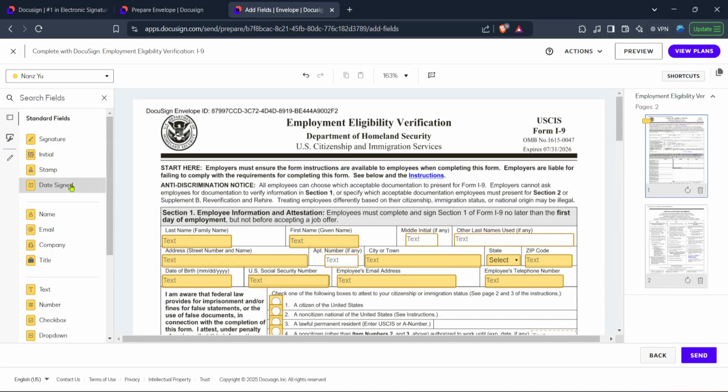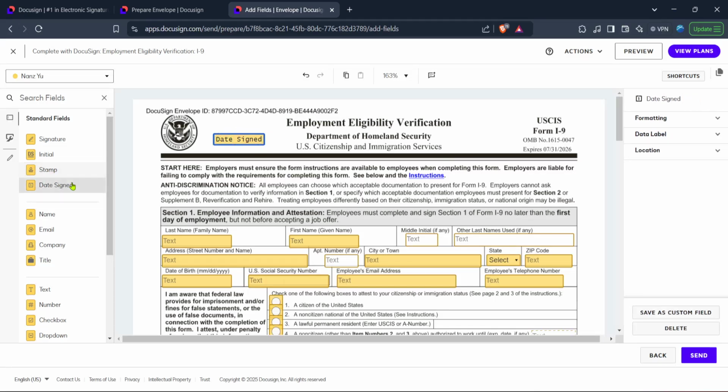In this section, you'll want to find standard fields, typically listed among your options on the left side of the screen. Click on it to reveal all the different types of fields you can add to your document. Among these standard fields, locate and select the date field. Drag and drop this field wherever you want the date to appear within your document.